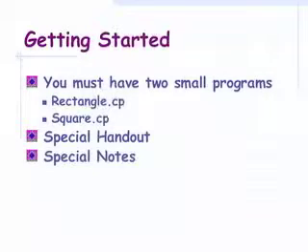You will also need a special handout that shows the process, as well as special notes for the sequence that we will follow. These special notes are located on the next slide.